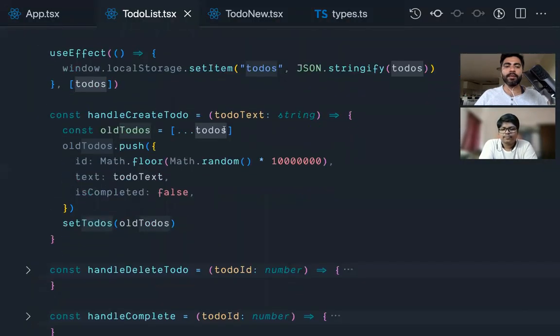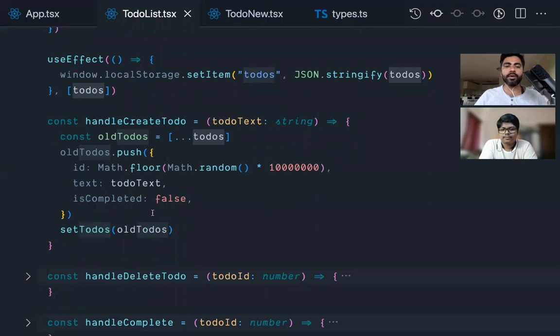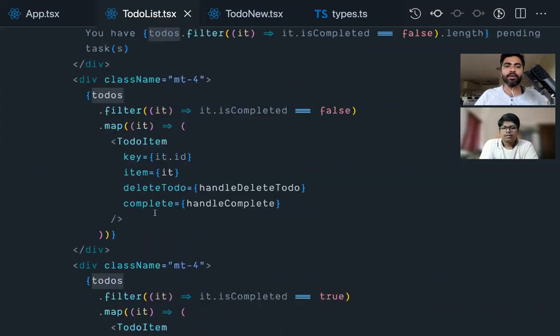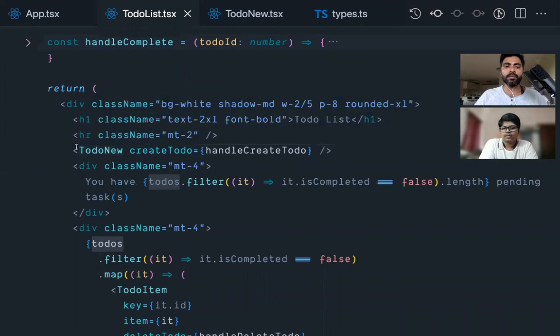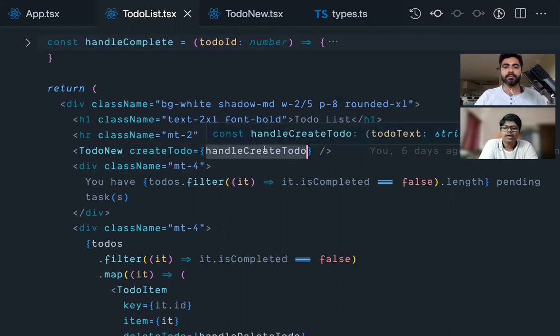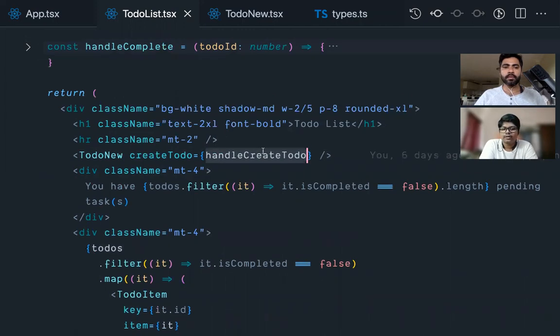Do you want to explain about the create to-do, Kenny? I think from here we got that create to-do. Handle create to-do. So we were saying, within the to-do new, on submit, we are taking the text that was entered and passing it to the handle create to-do as the argument in that function. So if we scroll up to that.